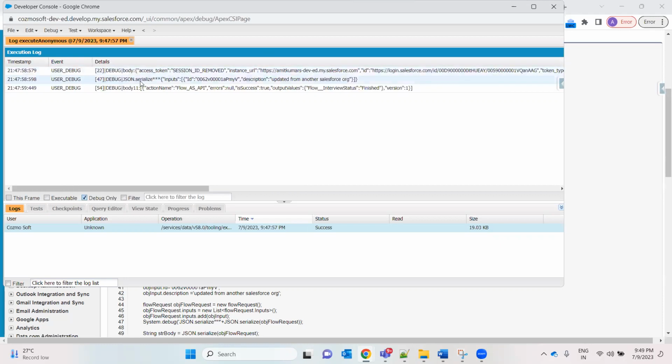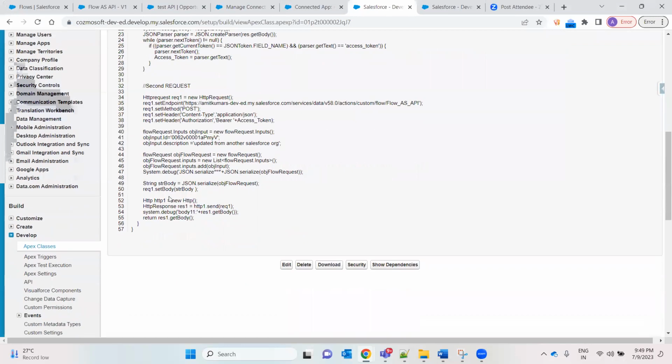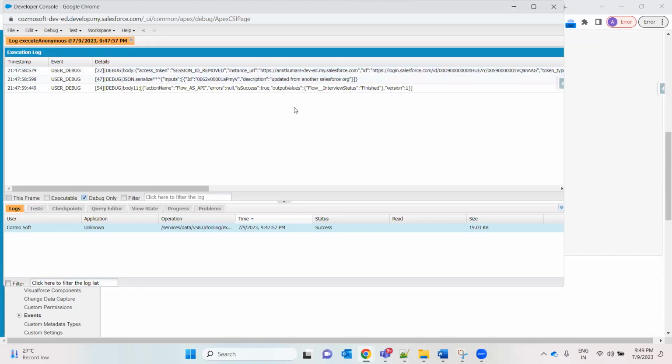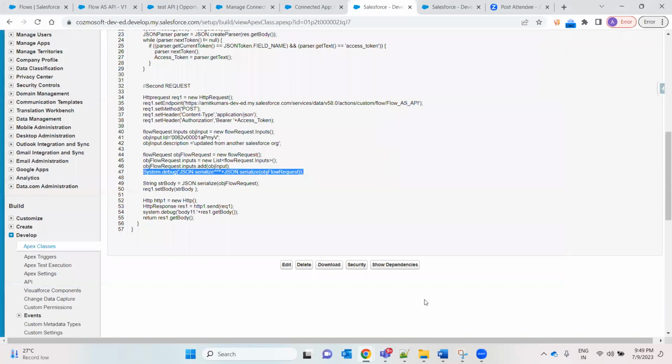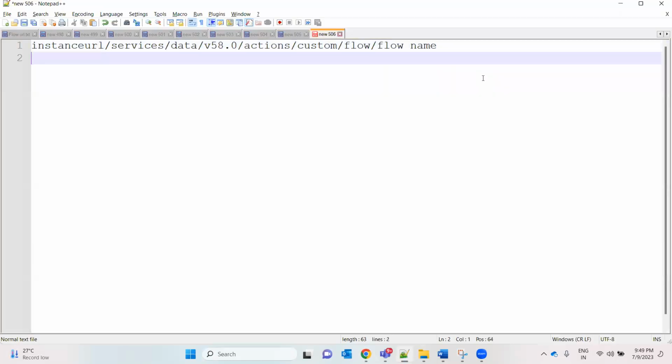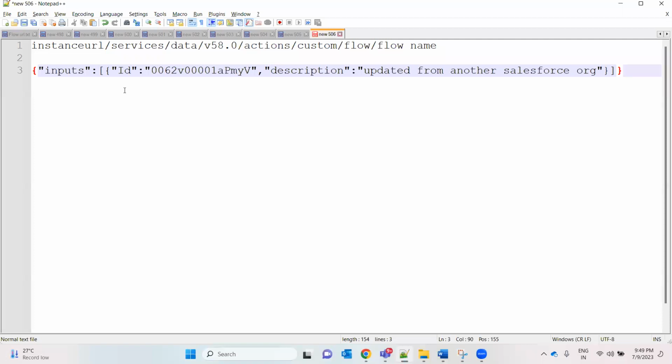Now another debug log at line 47. This is for the other request we are making. What we have made as the request, if I print this here, so in this format we had to send the request.